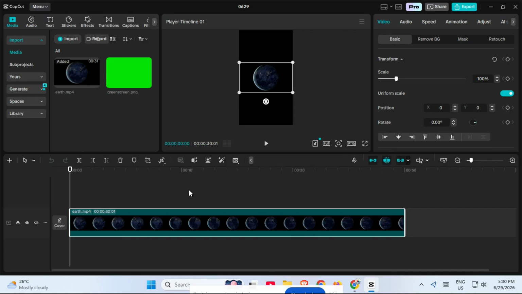Hover over the icon that looks like two rectangles side by side with arrows circling around them. That icon represents the reverse option, and it's the tool you'll use to flip your clip backward. When you move your cursor over it, CapCut should highlight it so you know you're on the right button. After that, click the drop-down menu and choose Reverse.